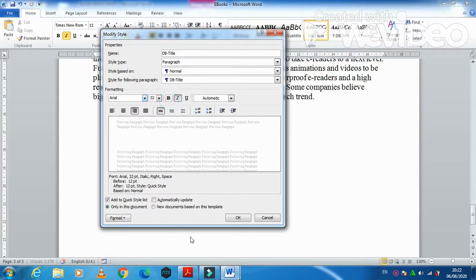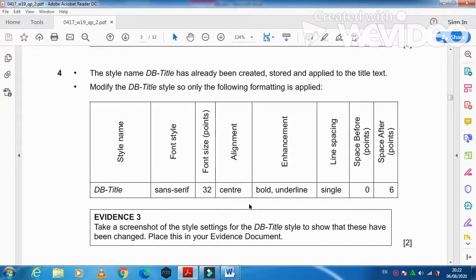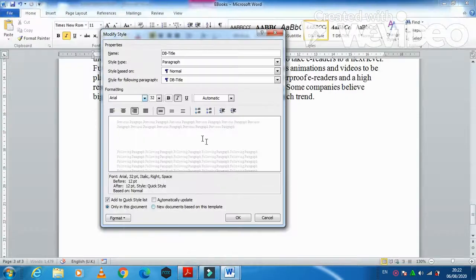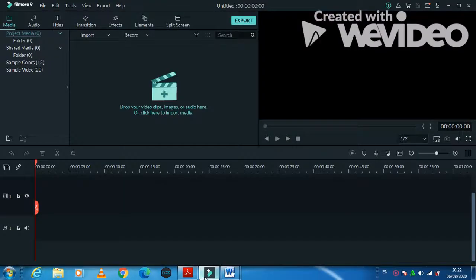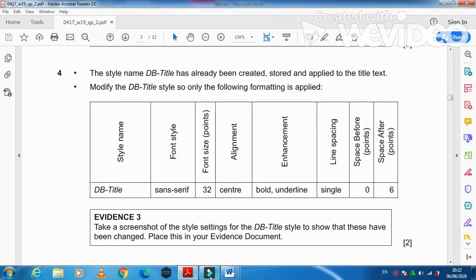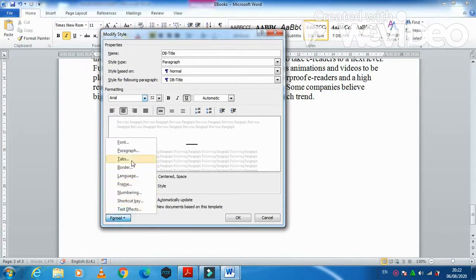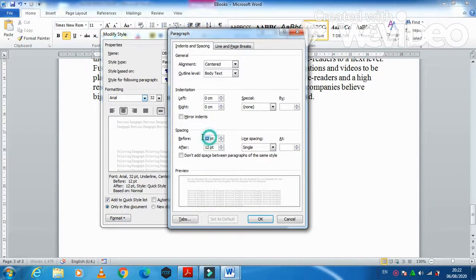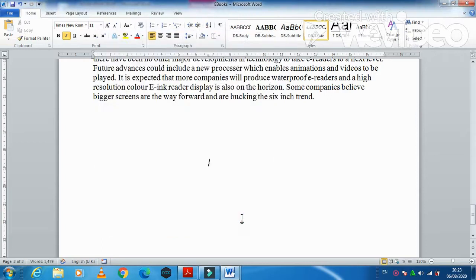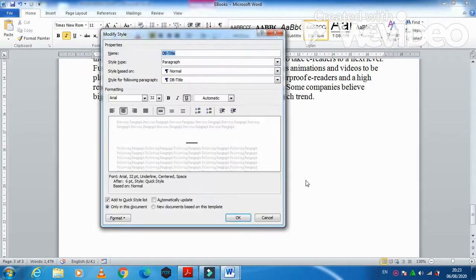And then after, we want this one to be center line, bold and underline, so no italic, and then center align, and then after spacing is 6. So here paragraph, and before spacing is 0 and after spacing is 6. Just click on OK and just click on OK. This is how your style is now created. When you right click on it and modify it, this is how it is now.